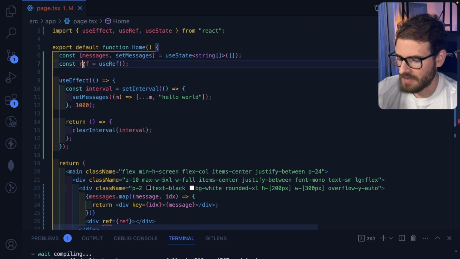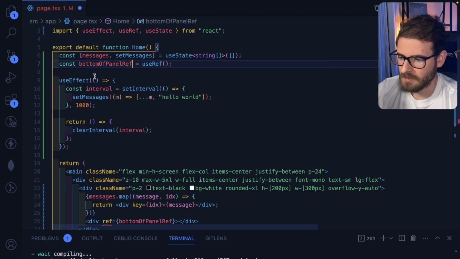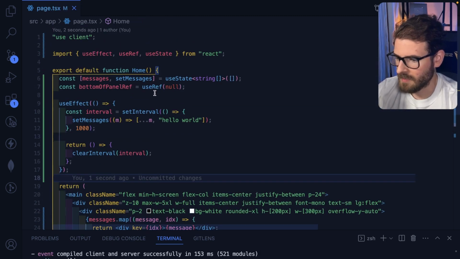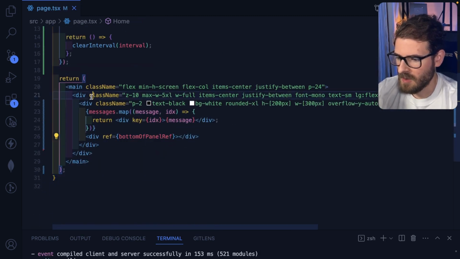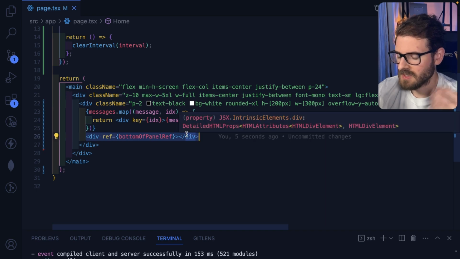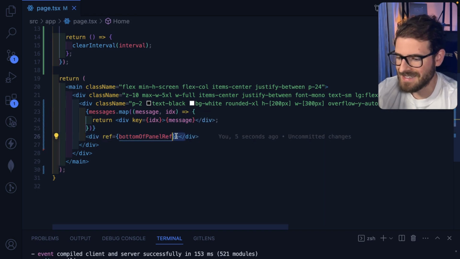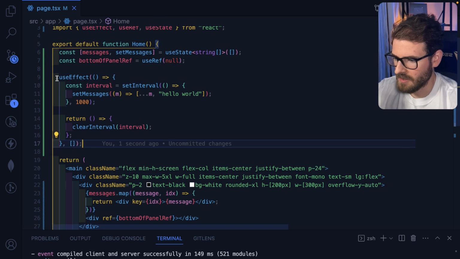And maybe you want to rename this a little bit better. I'll say bottomOfPanelRef. Okay. Go ahead and set that to null to make TypeScript a little bit more happy. So now we have this DOM element that we can actually reference inside of React. Make sure I put a bracket there. I guess I was missing that.